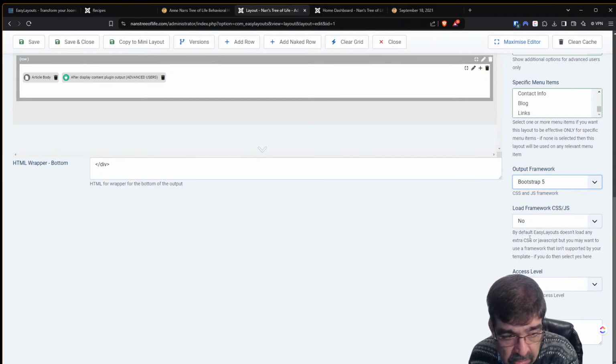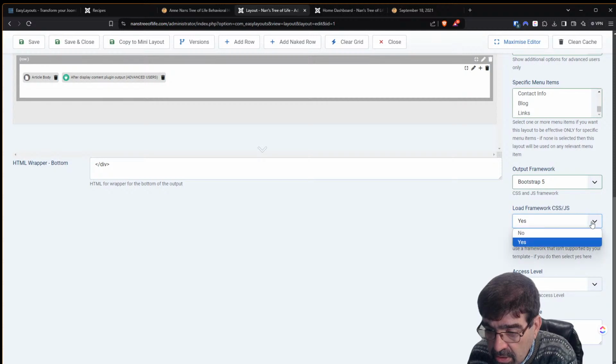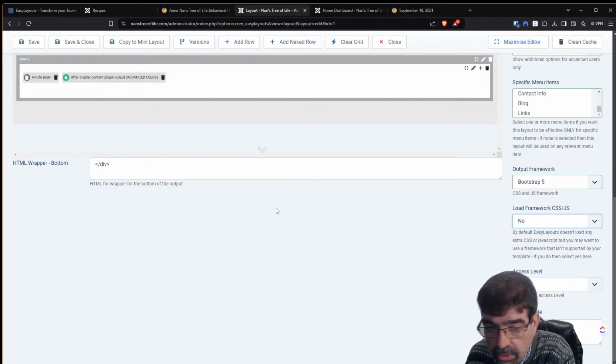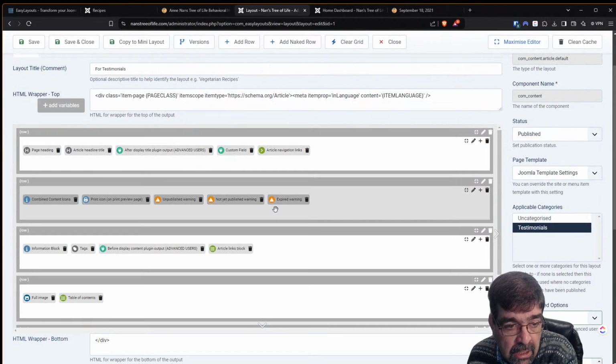By default, easy layout doesn't load any extra CSS or JavaScript. You may want to use a framework that isn't supported by your template. If you do, then select here. We say yes. No. Okay. I don't use a framework. All right. So in this case, it's Template Creator CK. It doesn't use a framework, so I don't need to worry about that. Okay.